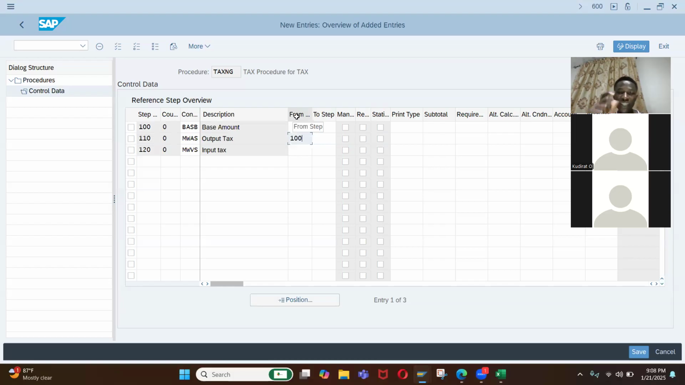Where do you want the input tax and the output tax to be calculated from? I'm saying, I want you to calculate from what? From the base amount. That's what this 100 means. This 100 that you see here.